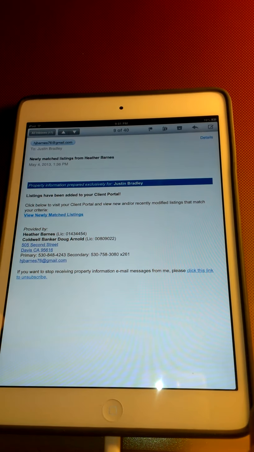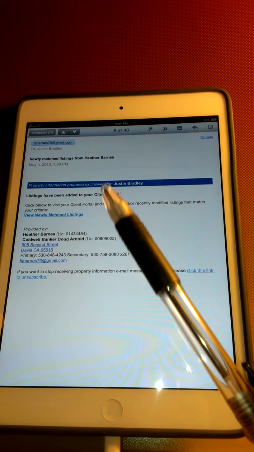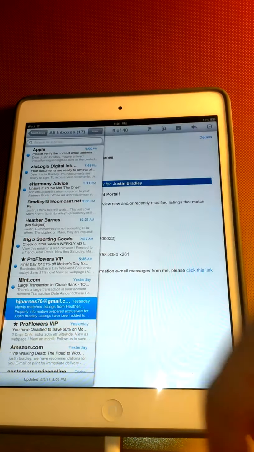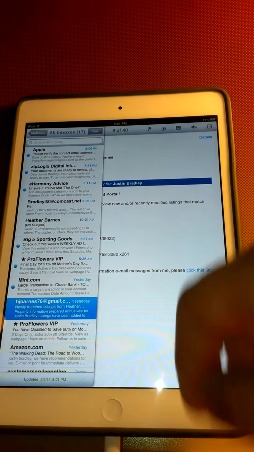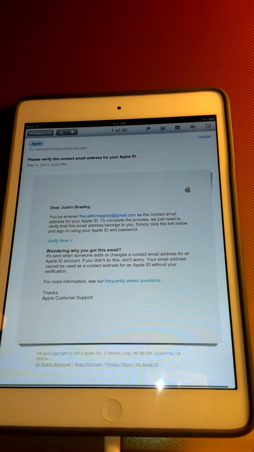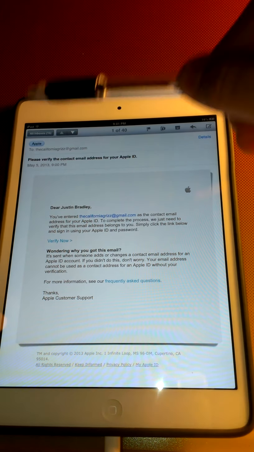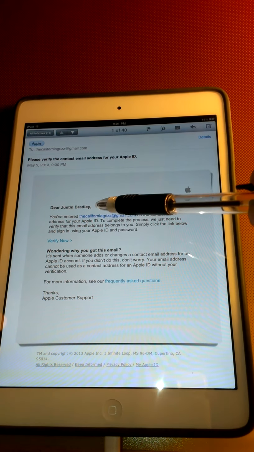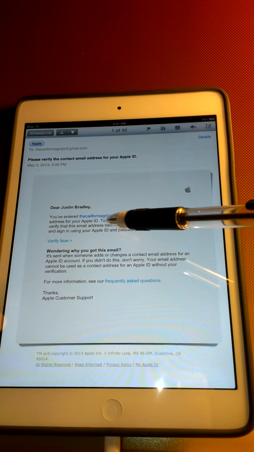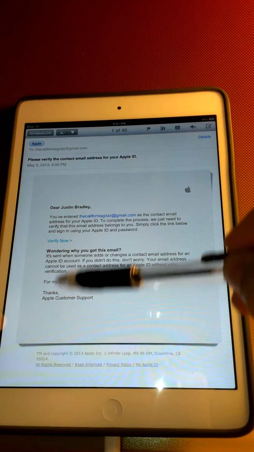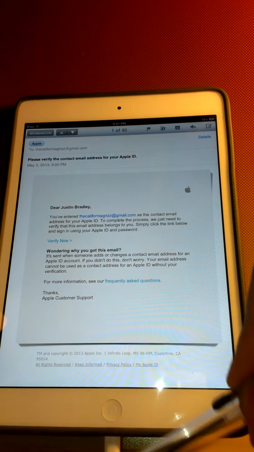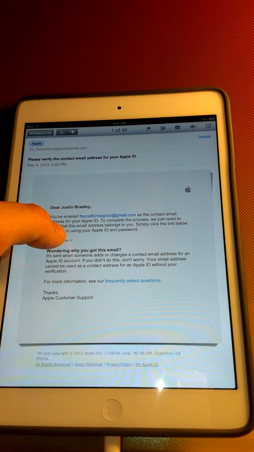And again, if you don't know how to navigate your inbox, you haven't figured that out yet, there'll be another link here for it as well. And you'll see I have one here from Apple. Go ahead and hit Apple. It says, hello, there's me. There's your Easy Tech guy right there. It tells you all this information. The important part is where it says verify now. You're going to go ahead and touch that.